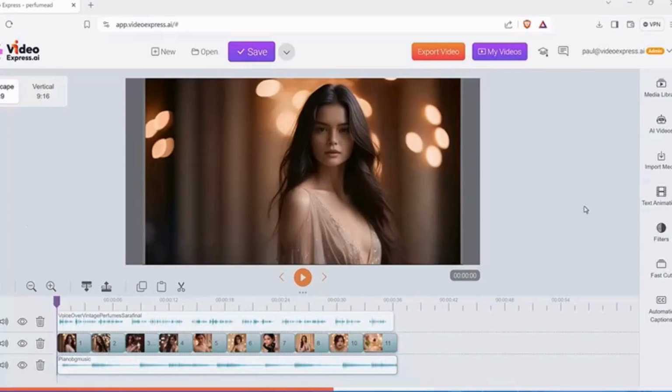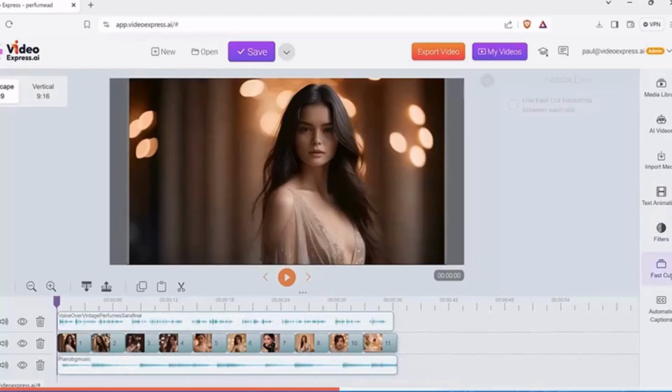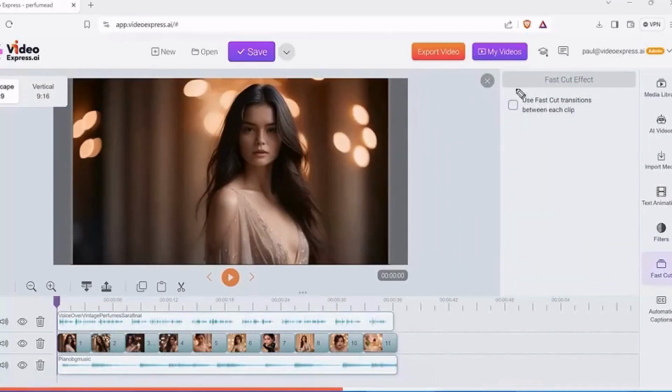It just took me a couple of minutes, and then you can put background music and that sort of thing. One cool thing you can also do is use something called fast cuts, which is going to basically automatically apply transitions into all the videos you create. Perfect for social media.